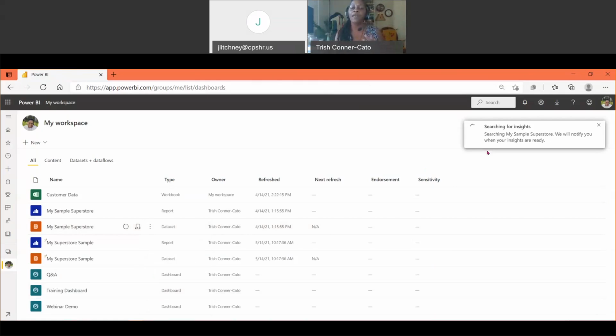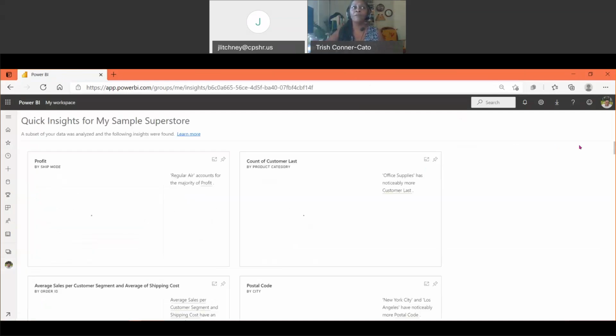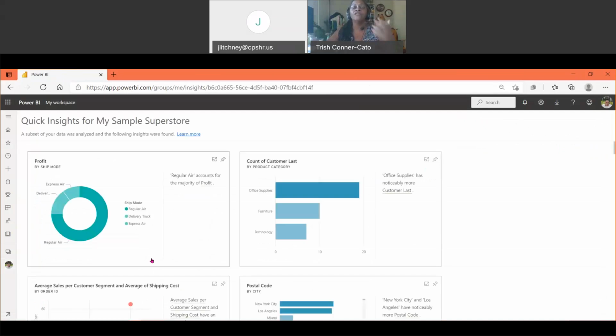Just like the Q&A may give you things that you hadn't thought about your data, Quick Insights does a similar thing, except Quick Insights creates all of these visualizations, and you can pick and choose what you want. So the profit by ship mode, and then it gives you little information. Regular air accounts for the majority of profit.